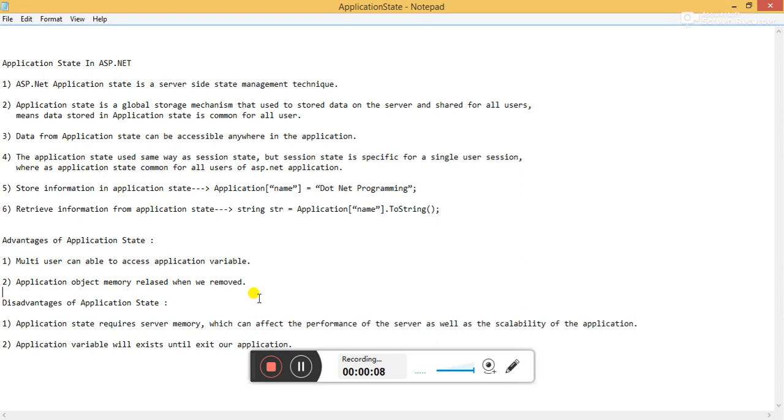The ASP.NET application state is a server-side state management technique. The application state is a global storage mechanism that is used to store data on a server and share it for all users. It means that data stored in application state is common for all users. Data from application state can be accessible anywhere in the application.